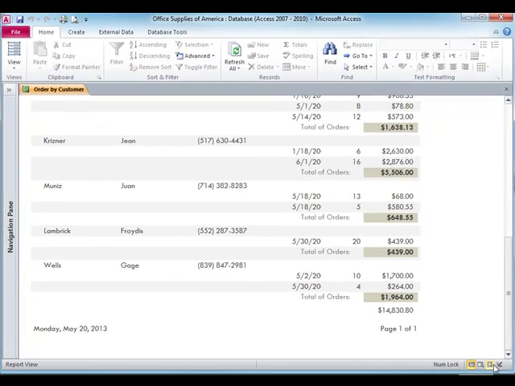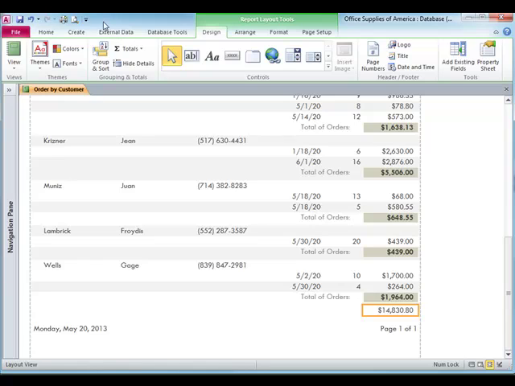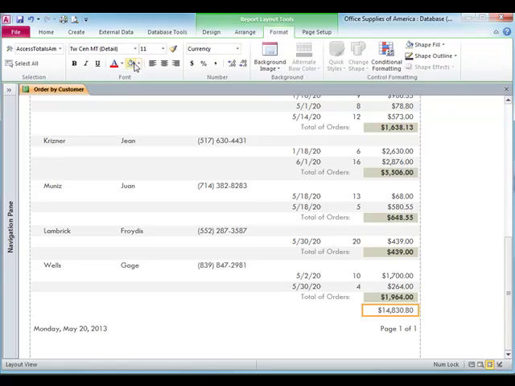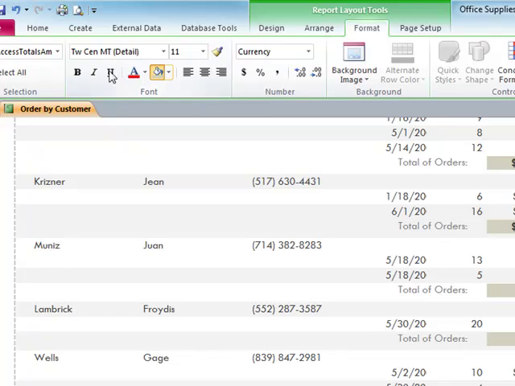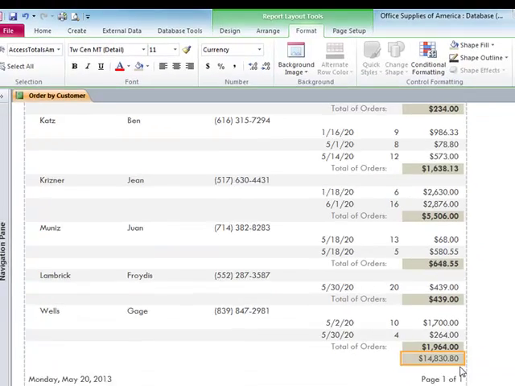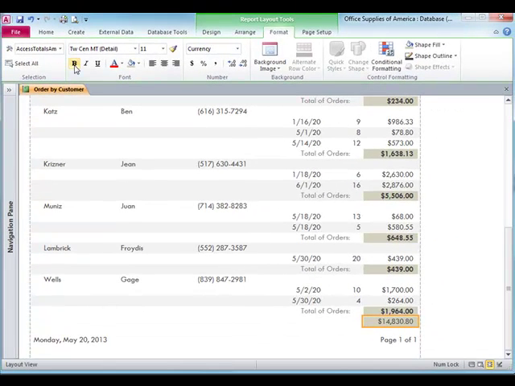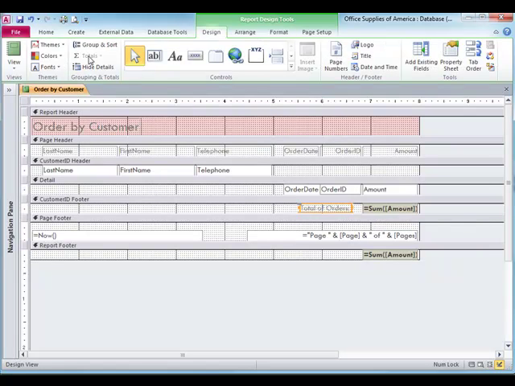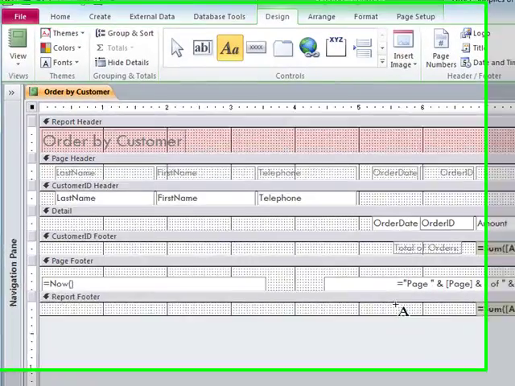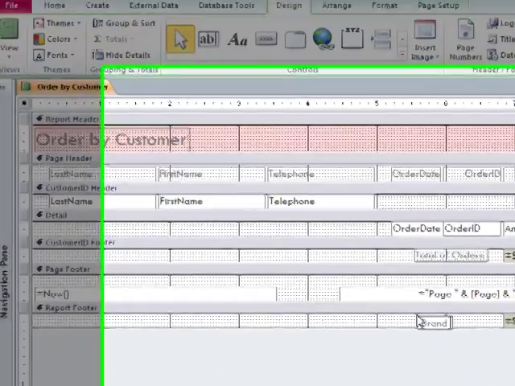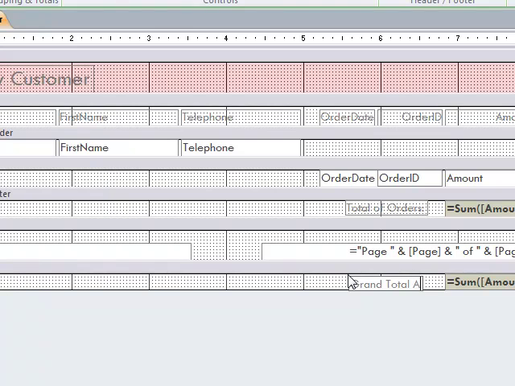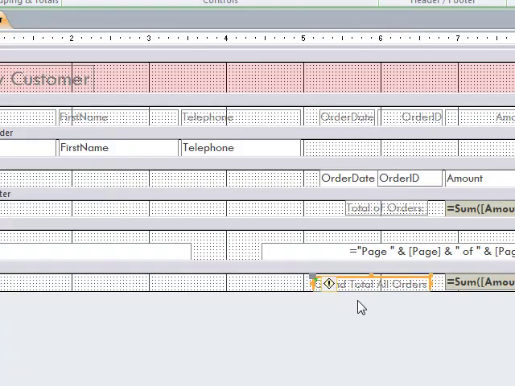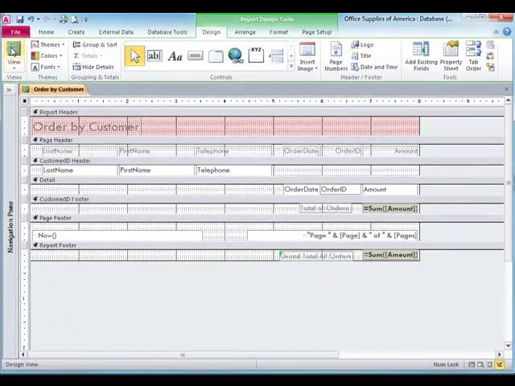This also needs formatting, so in layout view I could put some color behind that. I could make it bold, I could make it underline. Come on. Okay, not responding very quickly. Okay, and then in design view I'd grab a label for that too, and I would type in next to it grand total all orders, and I would probably make that line up quite nicely.